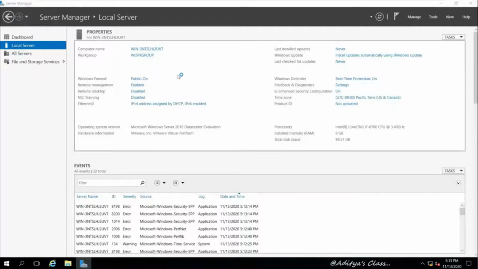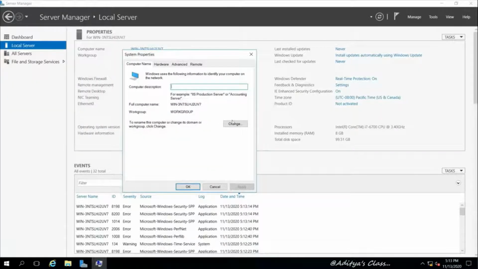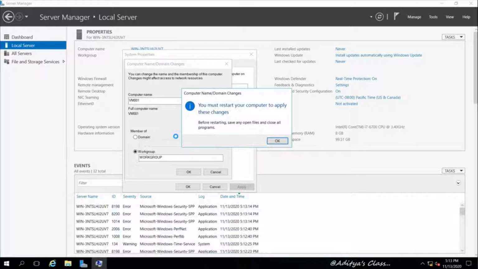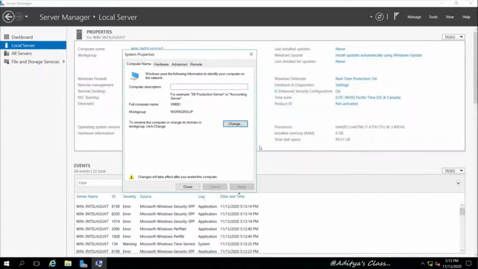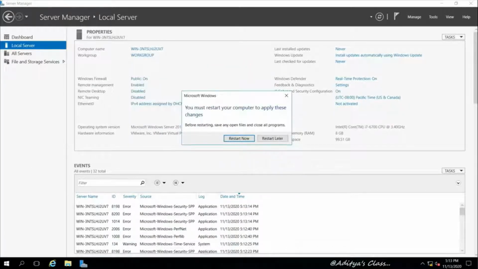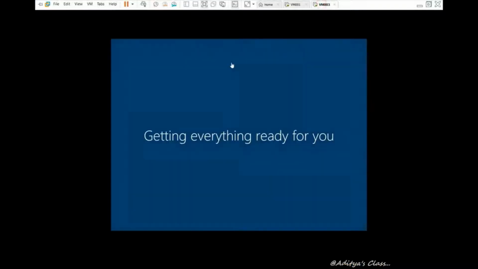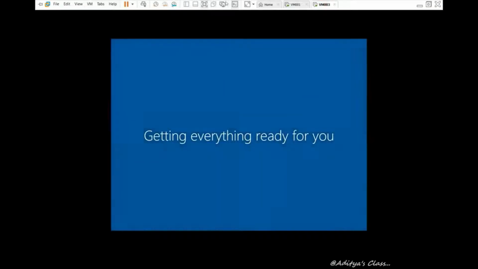You can see the computer name is not properly set, so let's rename it. Click on Change. Let's rename the computer to VM001. Give OK. You must restart your computer to apply these changes, so give OK and then click Close and select Restart Now. Now on the client computer, you can see it is getting ready.